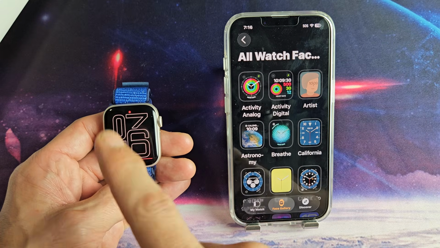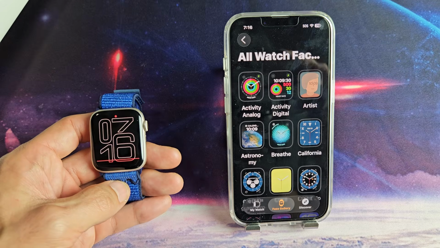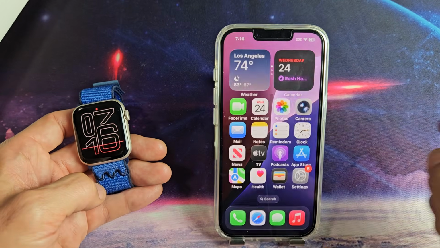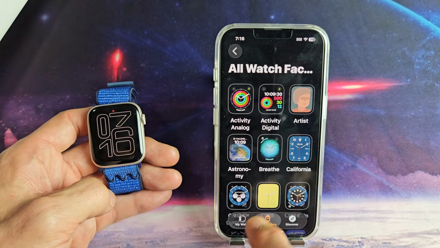Here's the Apple Watch SE3. I'm going to show you how to change the watch faces or clock faces. So the first thing is just go ahead and open up your Apple Watch app right there.